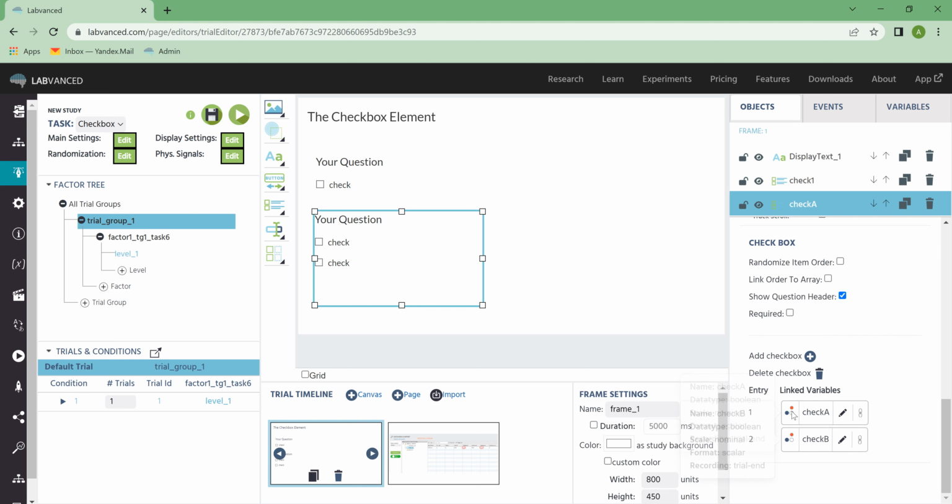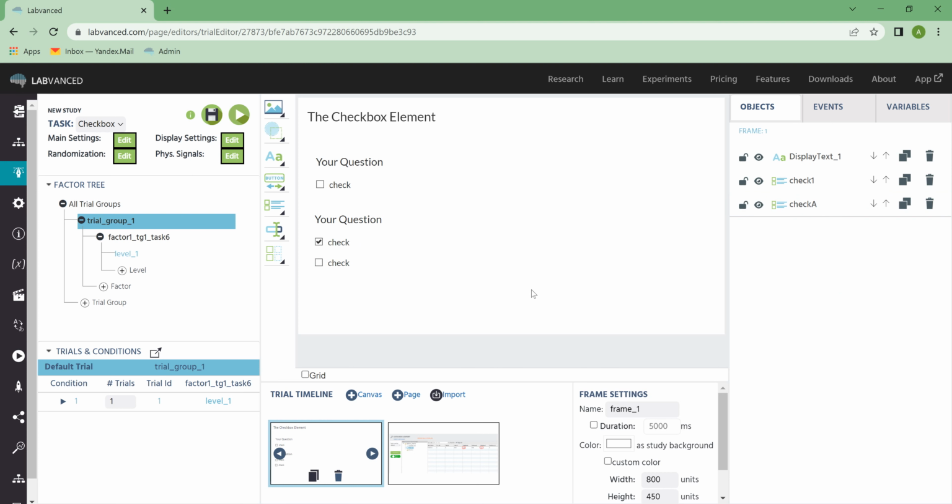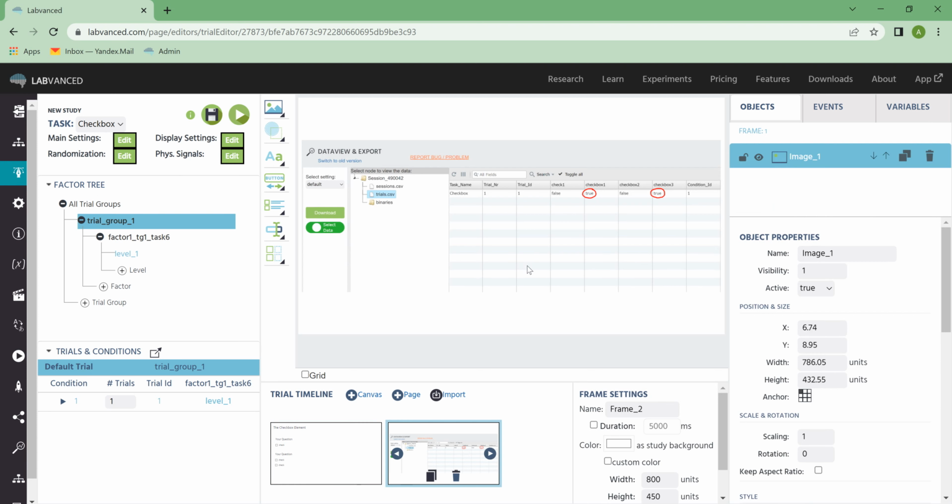Whereas a multiple choice example would be, select your favorite fruit, and then you would pick one of the options. So looking here, each of these checkboxes is its own true-false variable. This is called Boolean, and what happens is when the participant clicks on one of these checks and it becomes checked, that variable is now saved as a value of true. If they don't check that box, the variable stays false. So I will show you what that looks like in the data output.